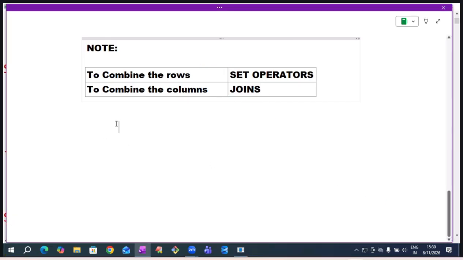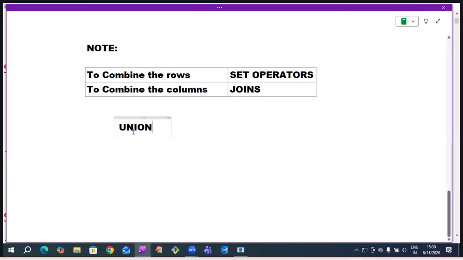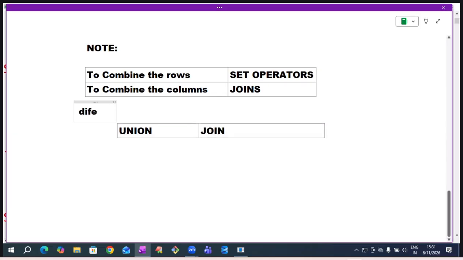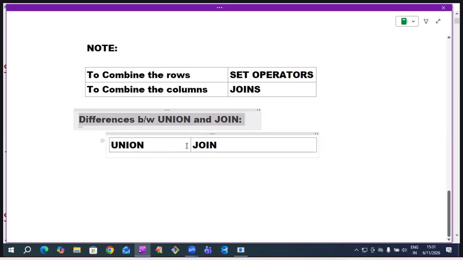This is an interview question, sir. What are the differences between set operators and joins? Or what are the differences between union and join? Union is a set operator. This is an interview question. Understand this.